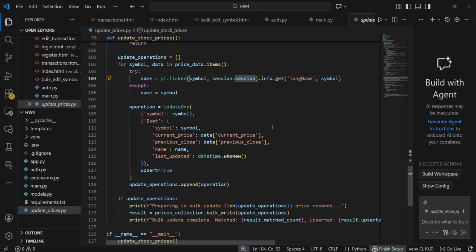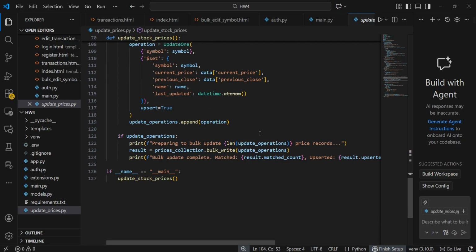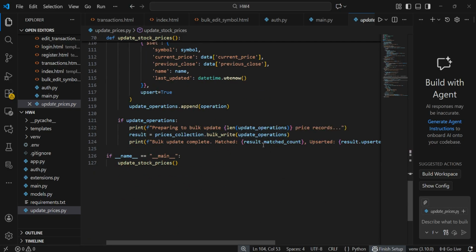And each record stores the price, previous close, company name, and timestamp. And if it runs directly, it executes a full price update.